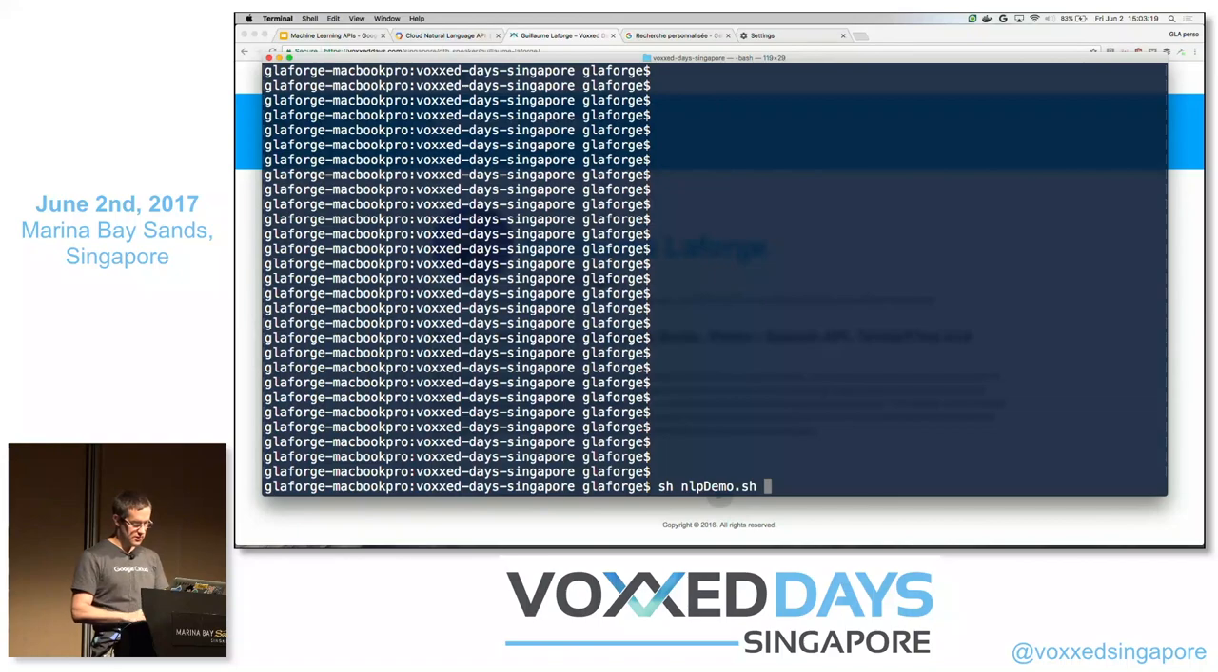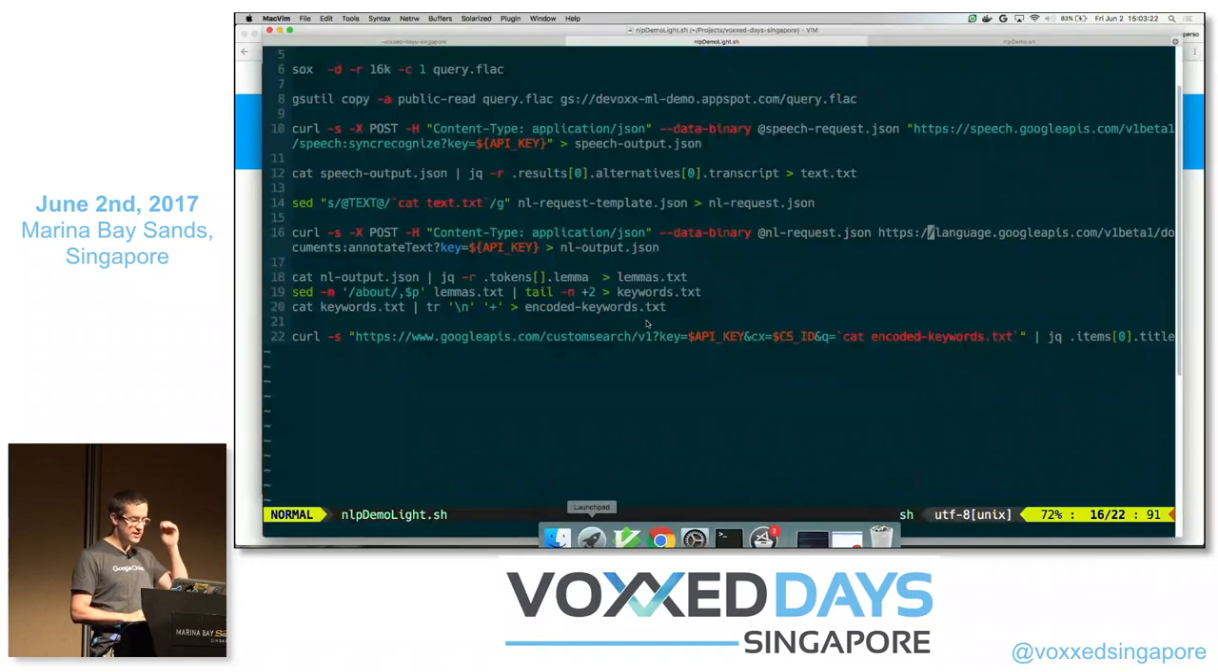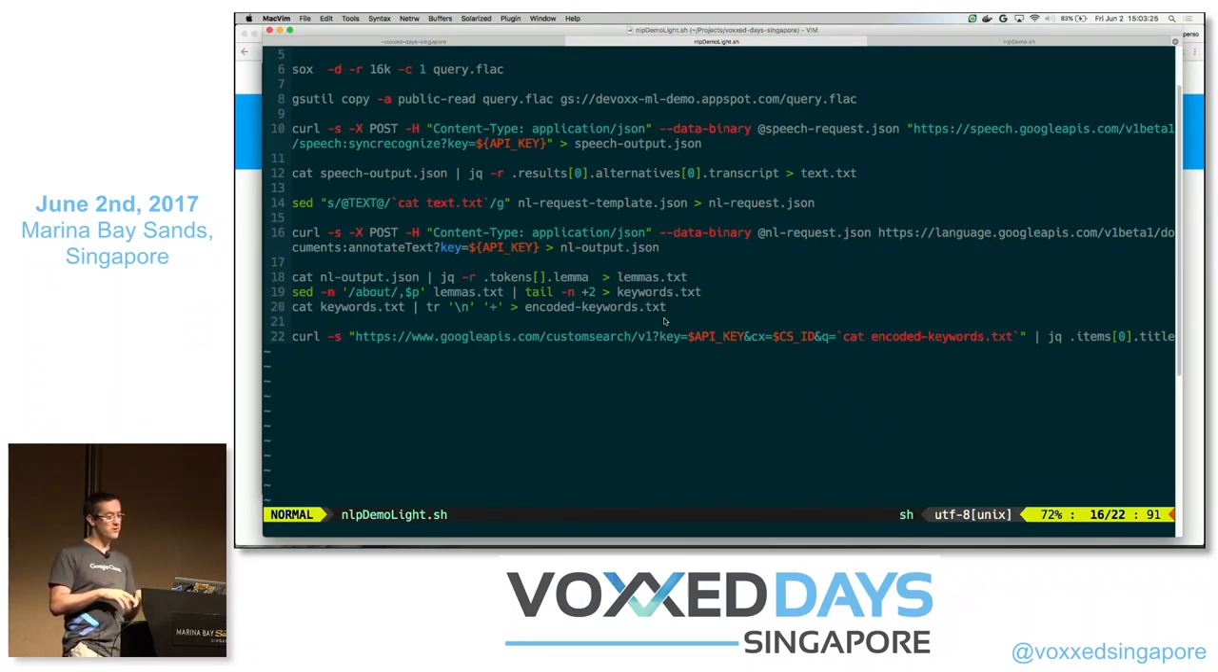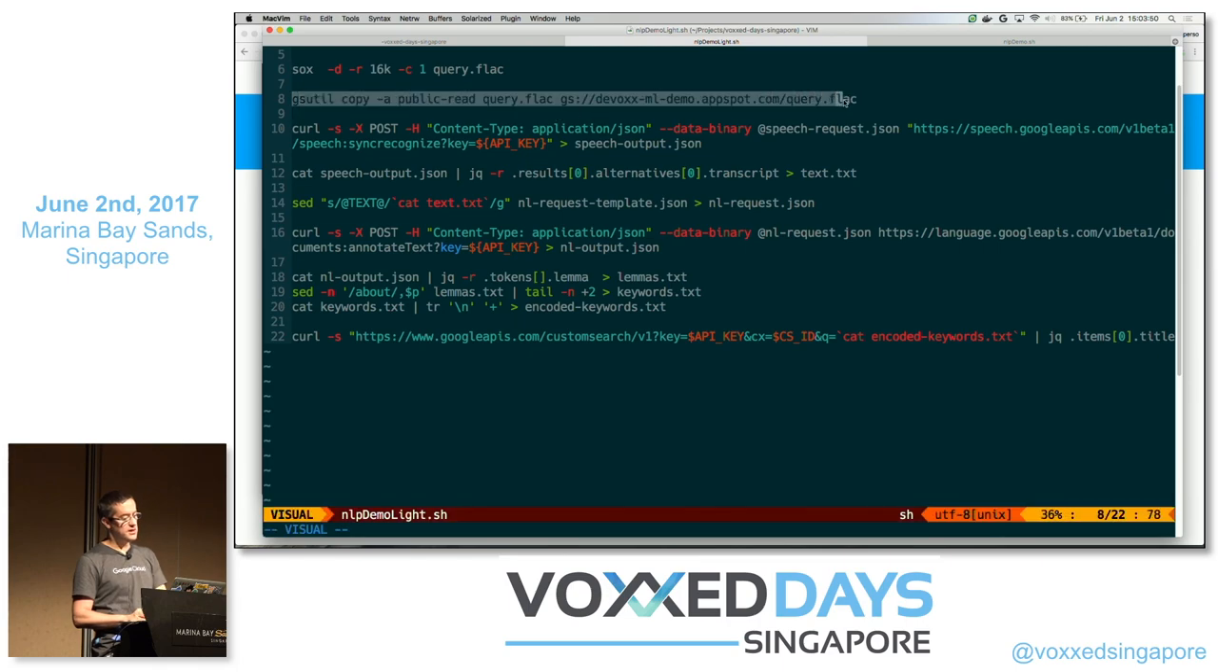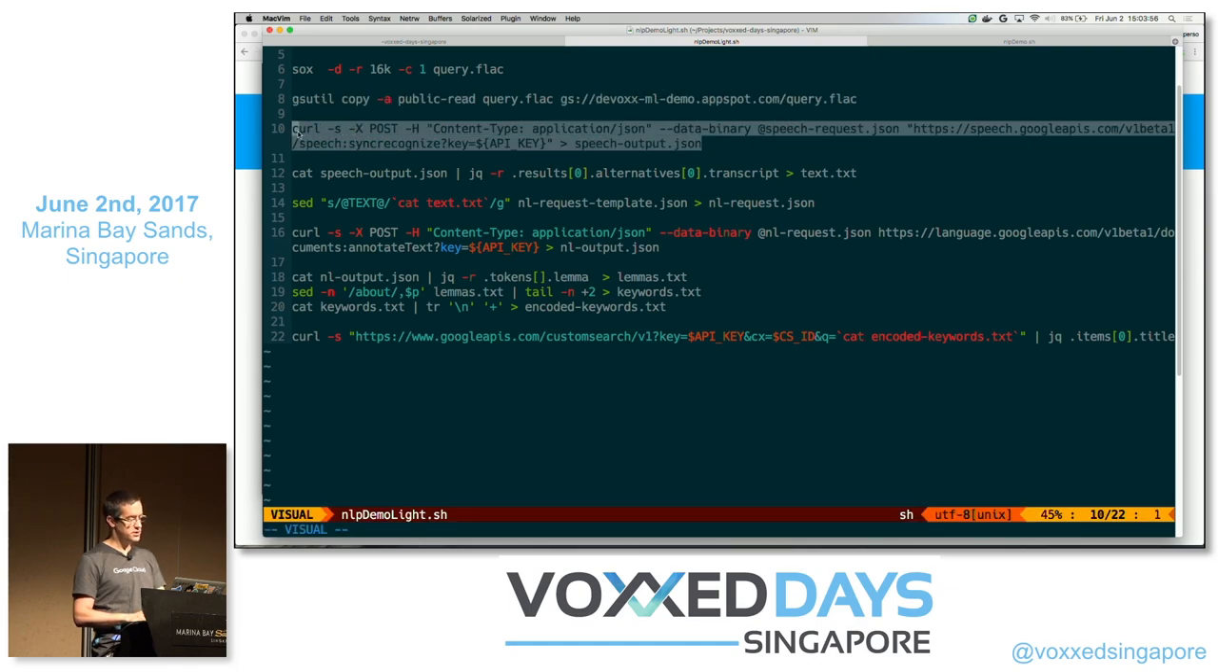So I've got a little script that I'm going to show you. I did that just with command line tools, basically, and using curl to call the REST API for the speech recognition and the natural language processing, and also same thing for the custom search. So I'm using SOX for recording my voice. Then I'm going to send that to Google Cloud Storage to store the file. And I'm going to instruct the speech API to do the recognition on that file that is stored on Google Cloud Storage.